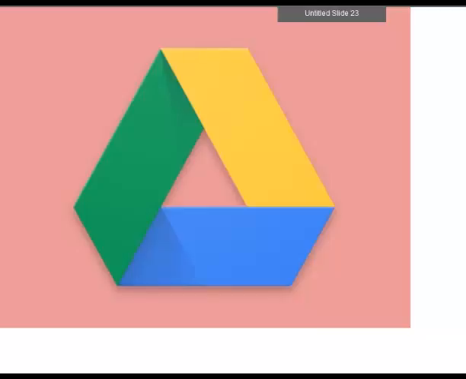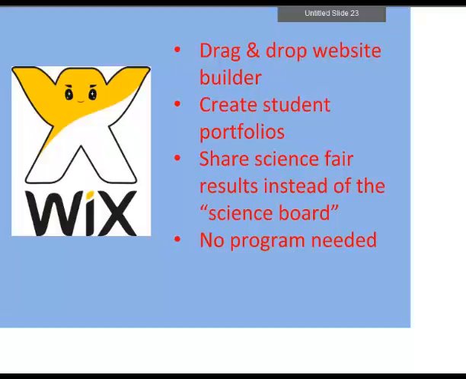Another thing that students could do is create a website. One place that they could do that is Wix. It's free. It's a drag and drop website type builder, pretty easy to use. Great place for students to create portfolios. They could create different pages again for each one of the disciplinary areas. So reading page, their writing page.